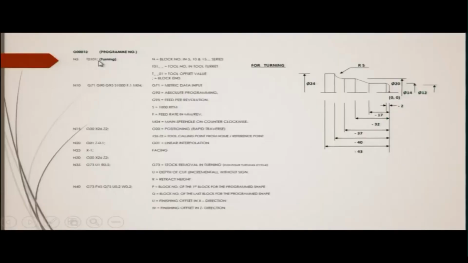Next, after that there is a semicolon, if you can see. So, this semicolon means that this is the end of the block. Here the semicolon is the block end. The next block starts after that, so you have to have a number. This number is N10 as I said, and the commands are given as G71, G90, G95, S1000, F.1 and M04. So, these are the codes.